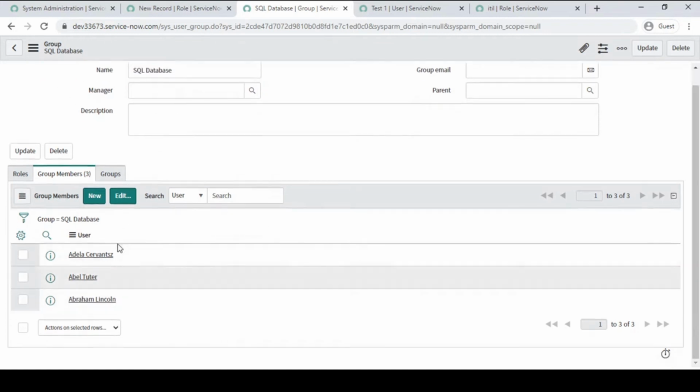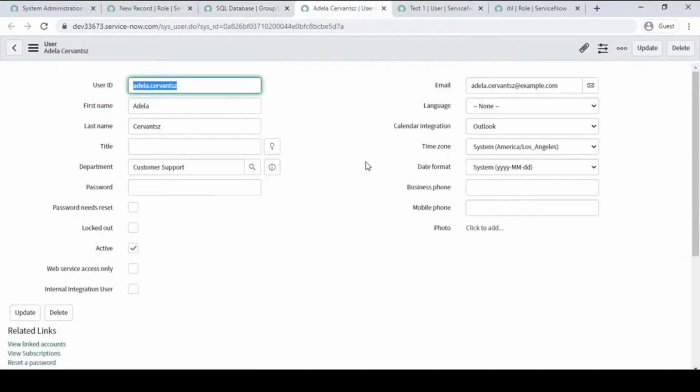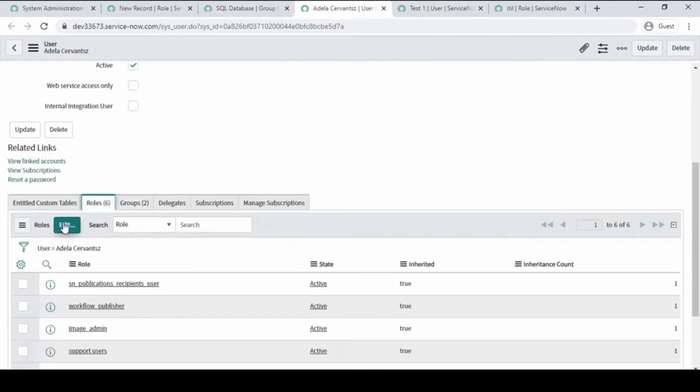Now I want to assign one role to all of them together. Just a few minutes ago we saw how we can assign a role to any user. You have to open that user record, go to the role section, click edit and assign. That was the old way.